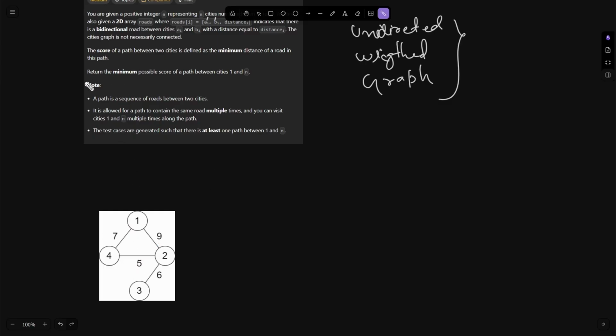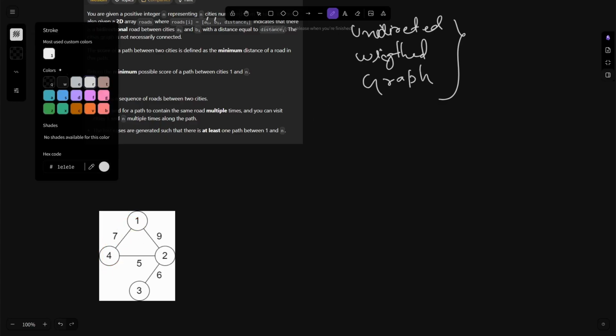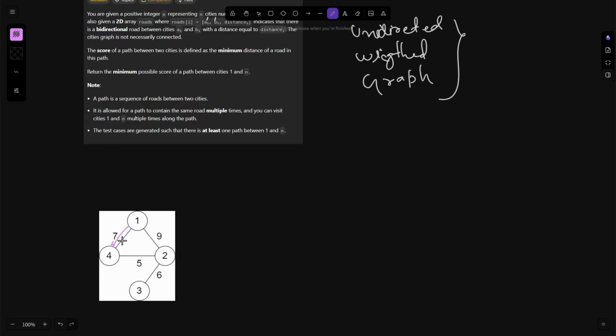Return the minimum possible score of a path between city 1 and city n, and here n is 4. First, you might think that from 1 to 4 the minimum is 7, but it's undirected, so we can traverse forward and backward. We can go to 2, and we can go to 4. While going from 2 to 4, the minimum we got is 5.